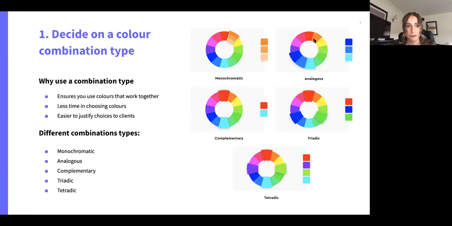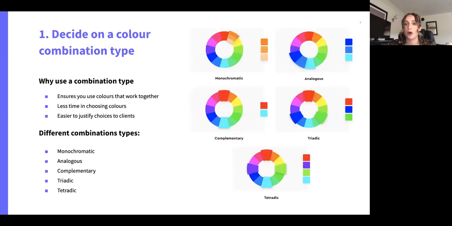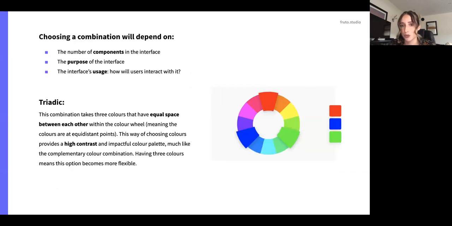So with that said, you might ask yourself, okay, I have all of these combinations. How am I supposed to know which one I'm supposed to choose? Choosing a combination will depend on a couple of things, mainly these three points.